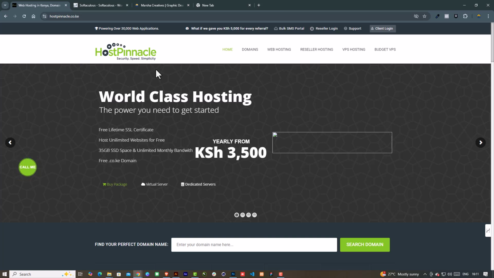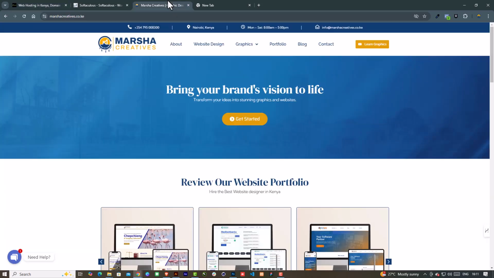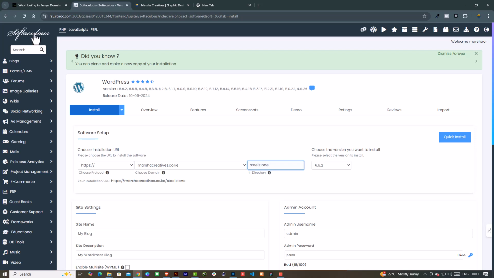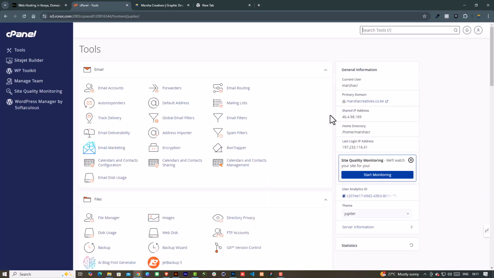Then just log into your cPanel. Once you are logged in, for me, I'm already logged into my cPanel. So really, let me just go back to my cPanel. So this is your cPanel. The cPanel is where you create emails and where all your website files will be stored. So we need to do a new WordPress installation. So quick, let's jump into that.